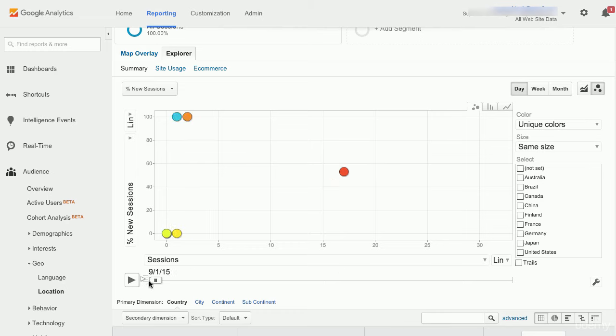You may notice that the data points move not just vertically, but horizontally. And the reason for this is we're not just looking at one metric. We have percentage of new sessions as the metric at the top of the page. And this is the vertical movement, the vertical axis. But if you look below the graph, we have another metric involved. This one is sessions, and it's the horizontal axis.